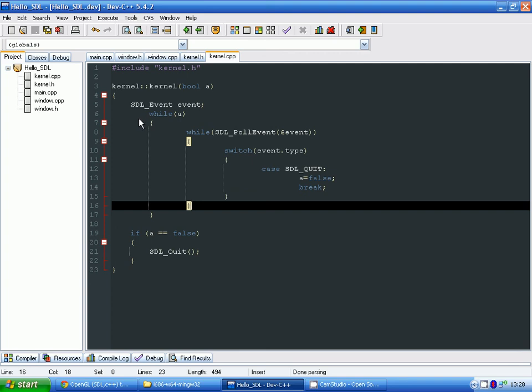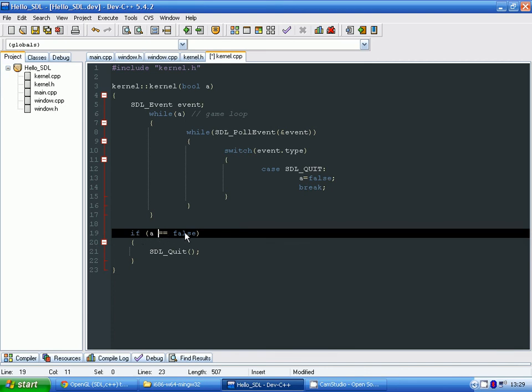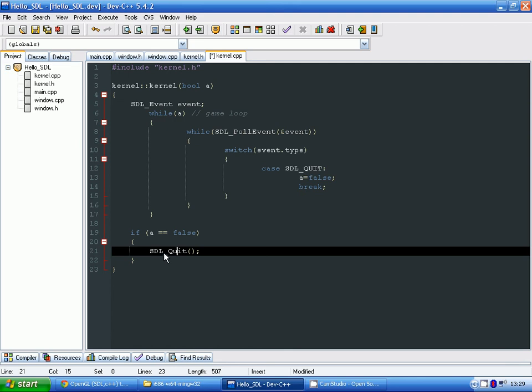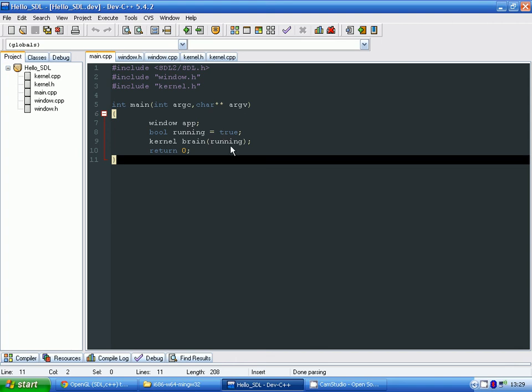And I've got an if statement on the other side, outside of the while game loop. Okay, that's the game loop. So if a is equal to false, then we quit the program. The game loop has ended, there's nothing happening in the program, so we need to quit it. So SDL_Quit does that for us. I'll save that. And yeah, that's basically the code.